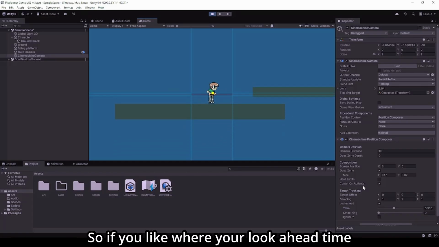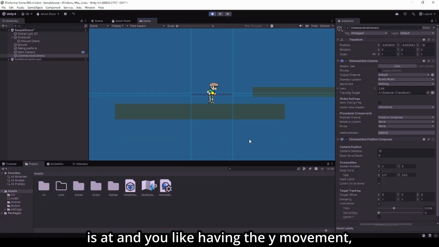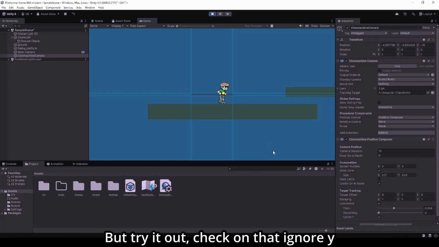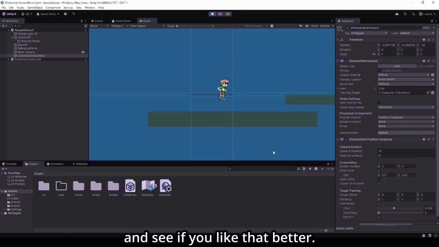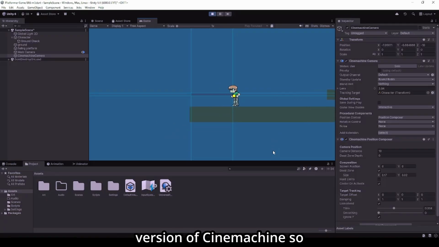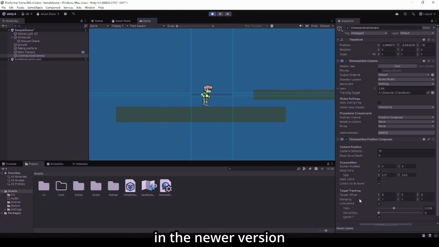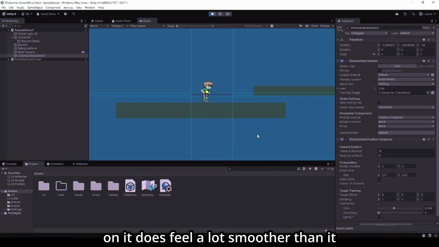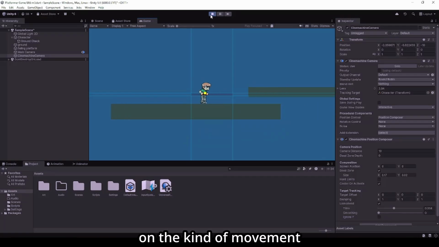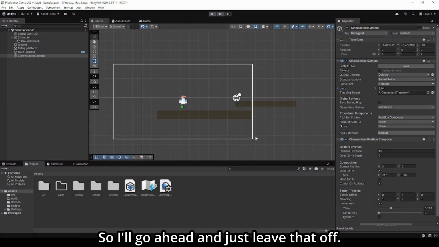So if you like where your look ahead time is at and you like having the Y movement, you're welcome to leave that on. But try it out. Check on that ignore Y and see if you like that better. It used to work a little bit worse, honestly, with the previous version of Cinemachine, so that is one change that's for the better in the newer version: without that ignore Y on, it does feel a lot smoother than it used to, which is really nice. So you're welcome to leave that off or turn that on depending on the kind of movement that you want for your game. So I'll go ahead and just leave that off.